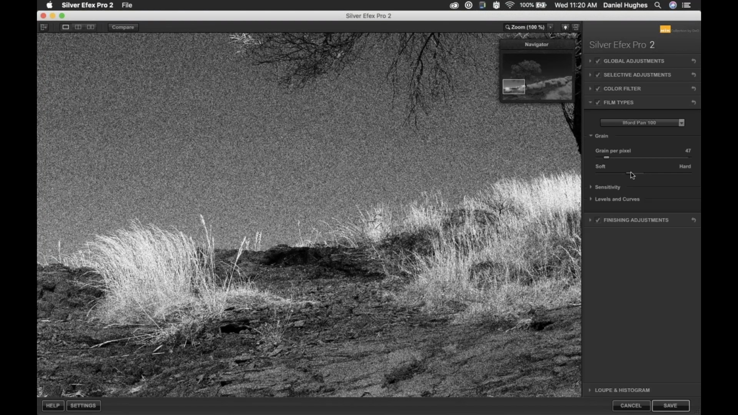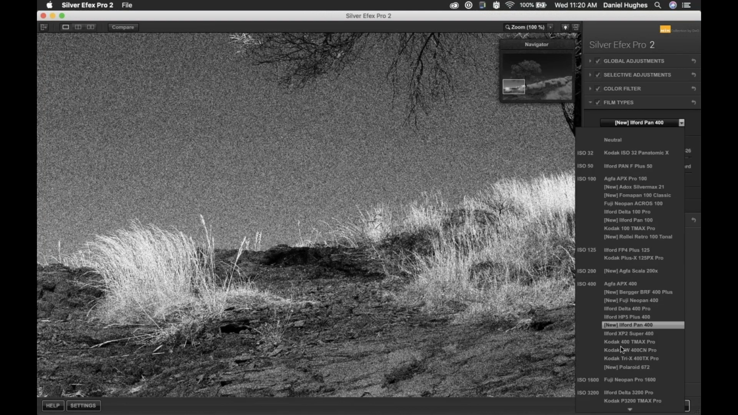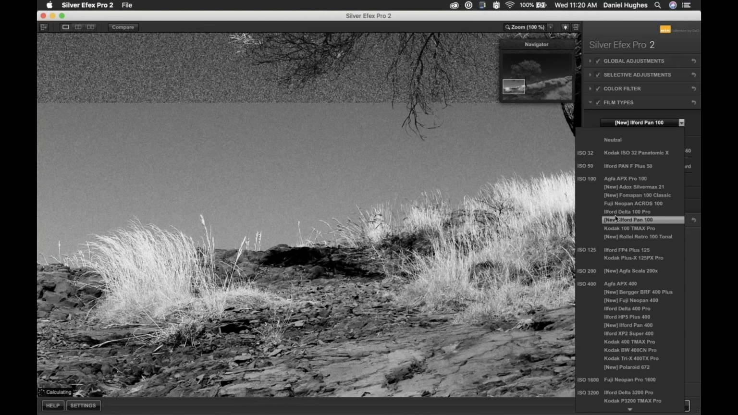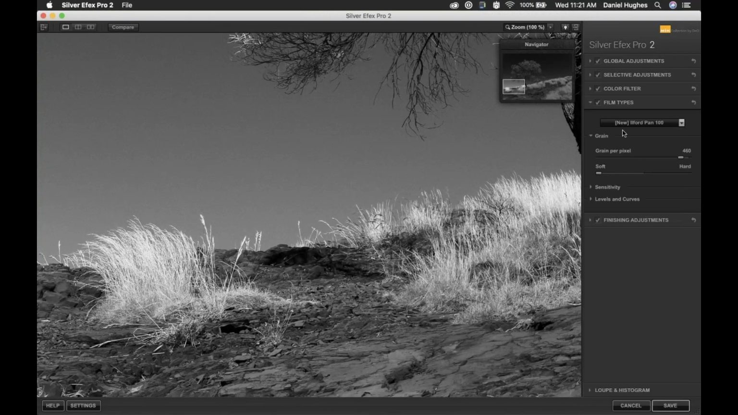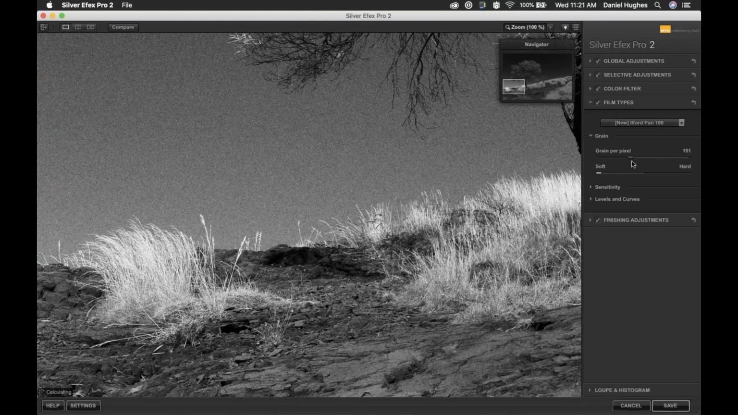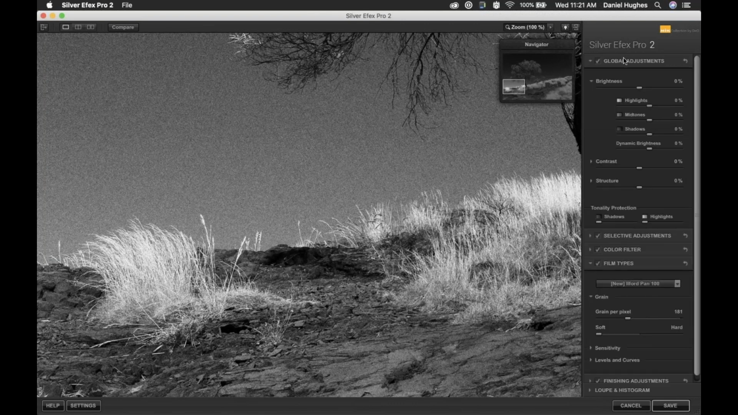The Ilford Pan film emulation itself, in fact, if I just go back into it and click on it again, Ilford Pan 100, resets it as I click on it again. The original or the normal amount of grain per pixel would be 460 in this case, and then soft. Now, one last thing I want to show you with the grain tool here. I'm going to increase the grain. We're at 181.